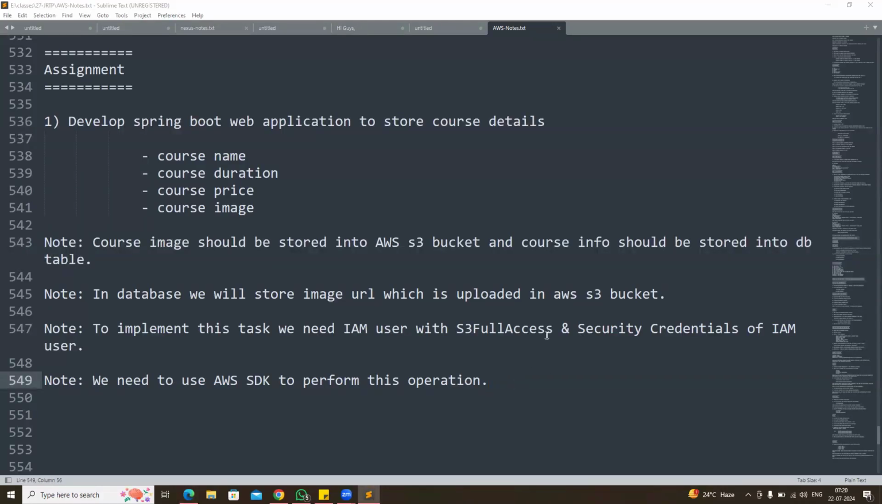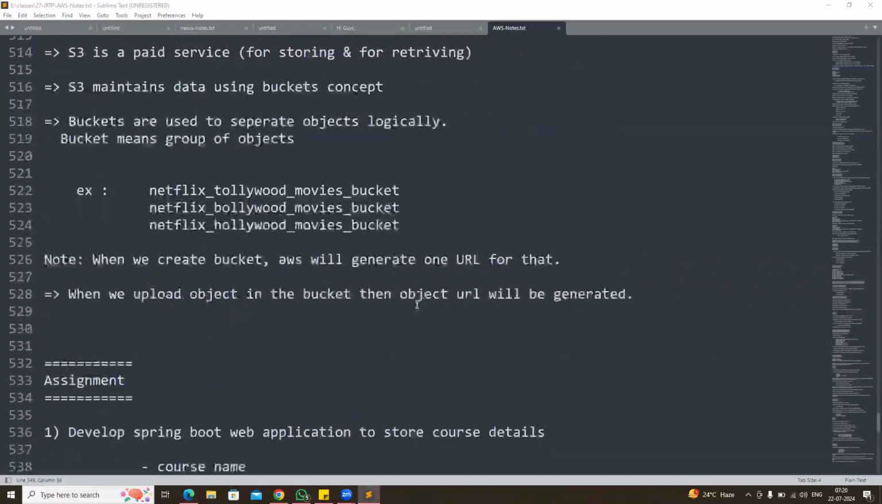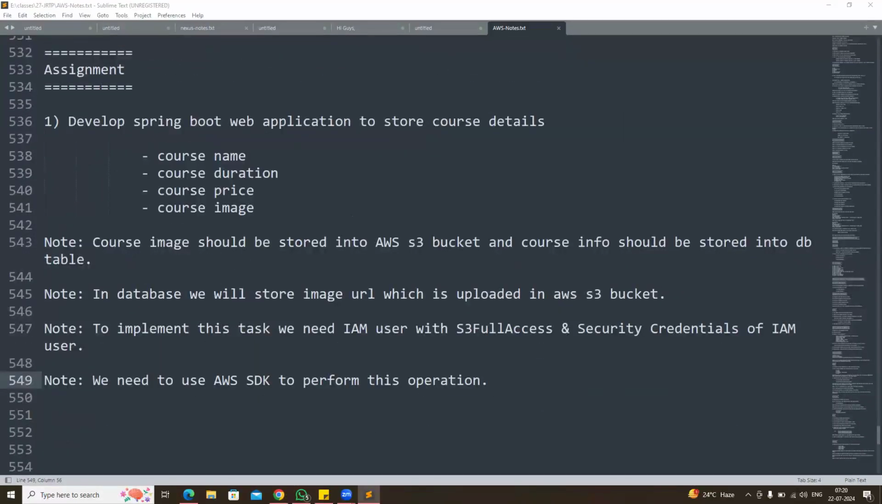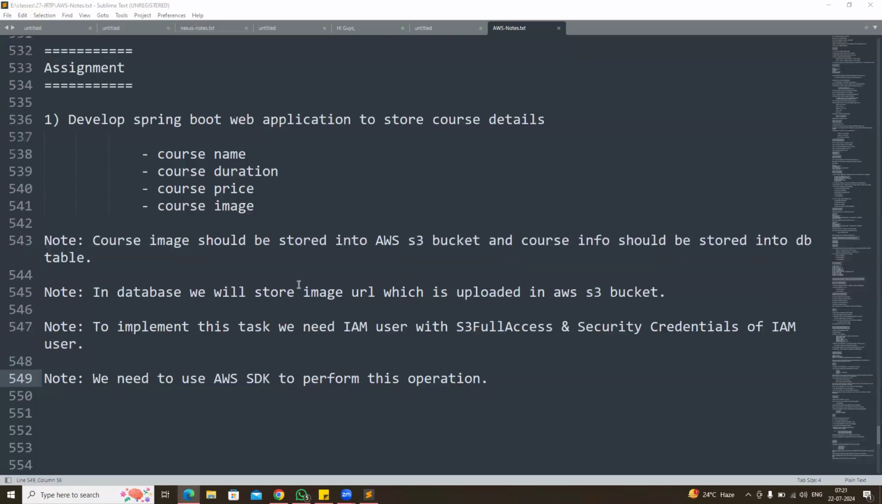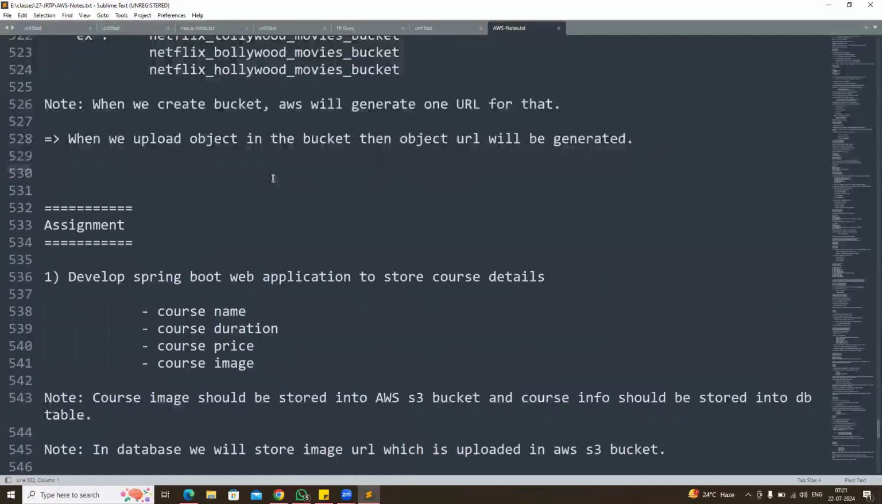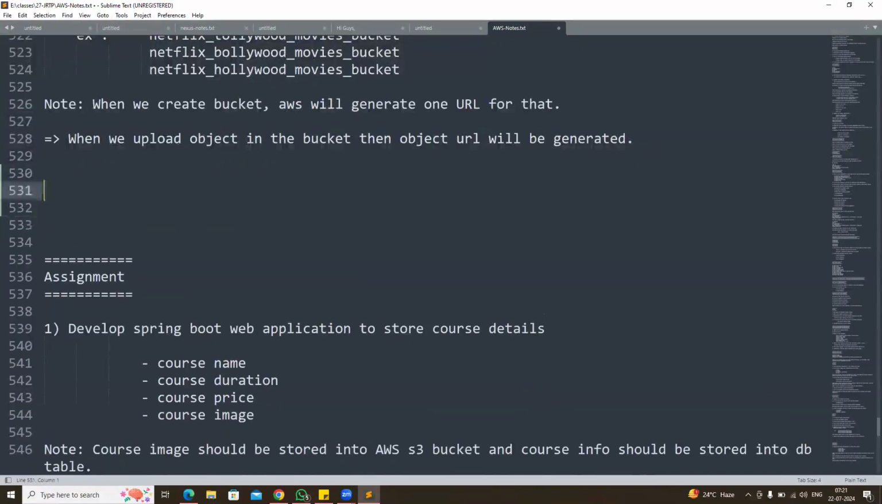Fine. Okay. Next one. In S3, there is one facility available, guys. That is hosting a static website by using S3. So if you have some static website, what is the meaning of a static website?